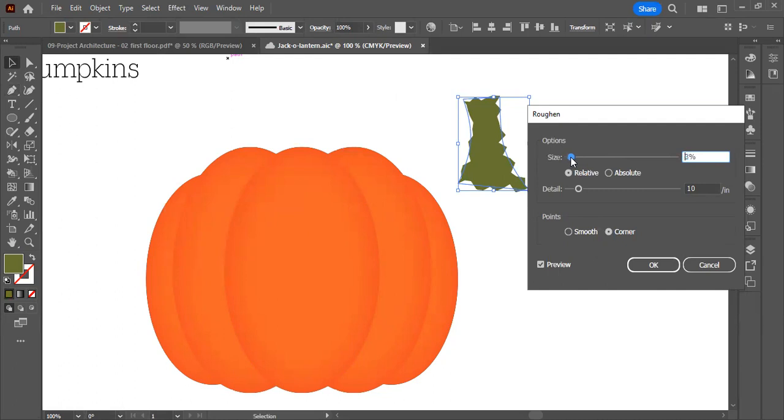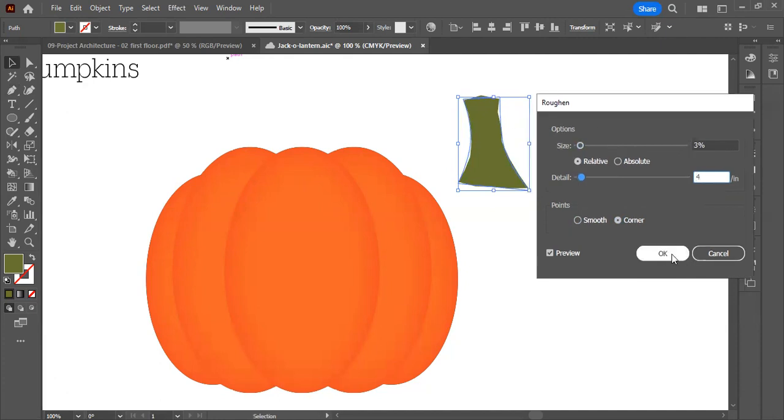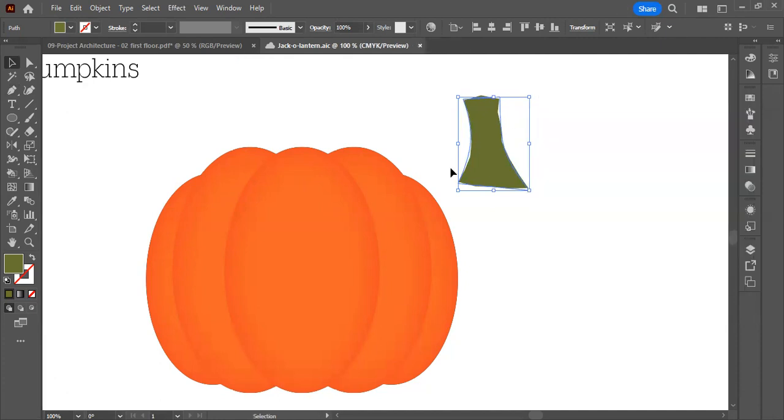So I'm going to pull this down to size 1, detail 1, I think, or 2. And I'm going to click smooth. And I'm going to click relative or absolute. I'll have to see. You know what? Maybe I don't want smooth. I think I want corner. I think corner is a little better. There you go. And you just play with it till you like what it looks like. Then click OK.